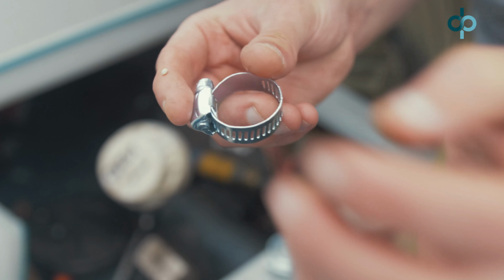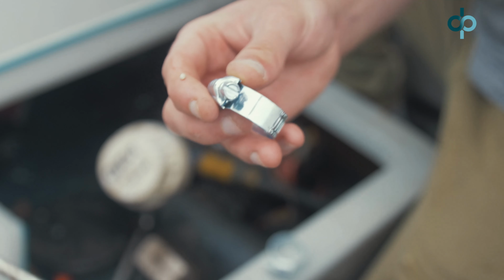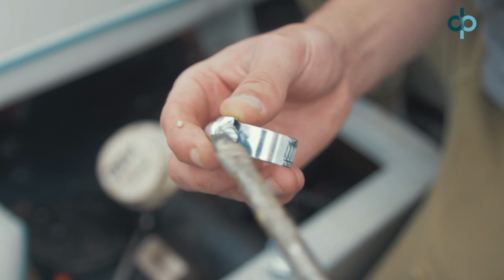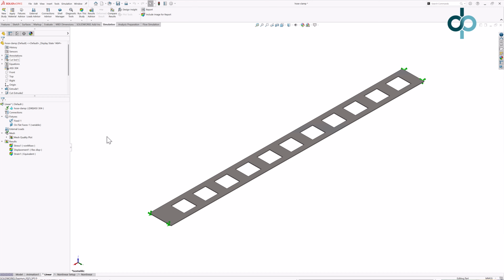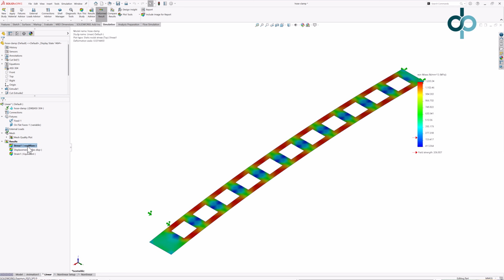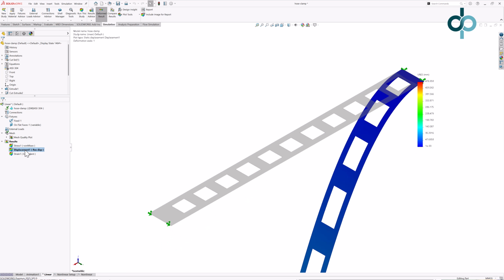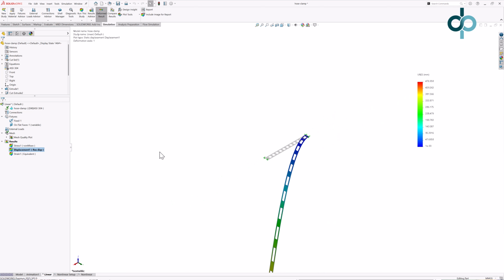Here's how it works. Take this hose clamp, for example. It starts off straight and then gets wrapped around a circular hose or pipe. First, the linear static analysis. It's got a regular stainless steel material. The rotation is applied and it's held on one side. But see how far off this is from the real world? It's because it's beyond the capabilities of a linear static analysis.